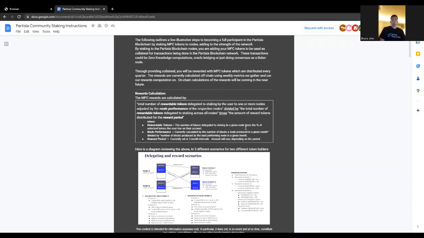Node performance. We explained it a little bit earlier when we reviewed the browser site, but node performance is calculated by the number of blocks a producer produced in a given month divided by the number of blocks produced by the best performing node in a given month. Let's say, and I think I gave the exact same example, that the best performing node produced 1,000 blocks and your node produced 990 blocks. Well, that will give you a score of 99, or 0.99. And the best producer, who produced 1,000 blocks, gets a score of 1. So that's what it means by node performance.